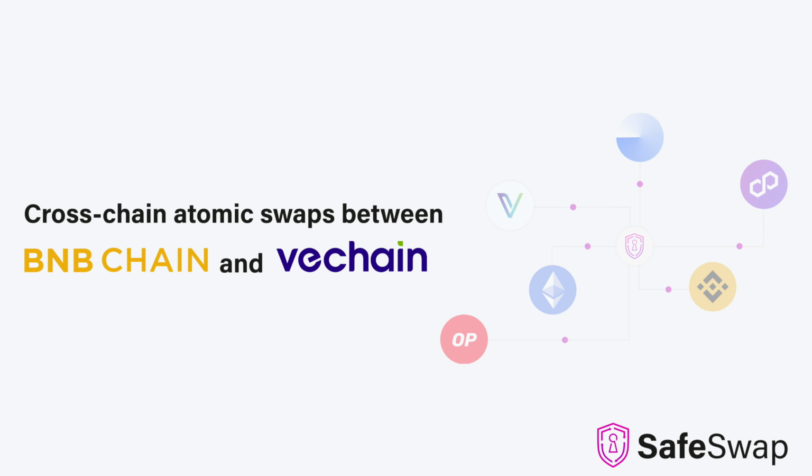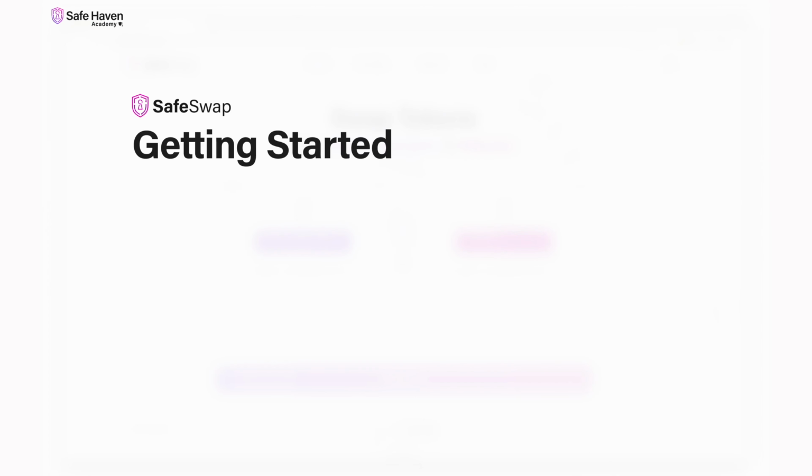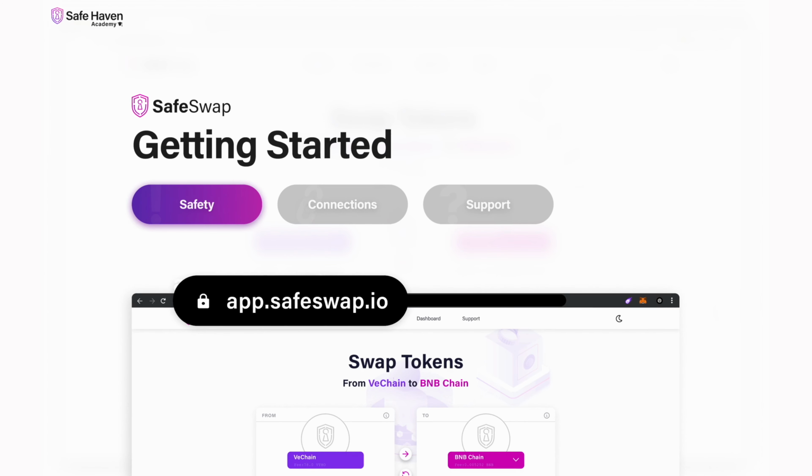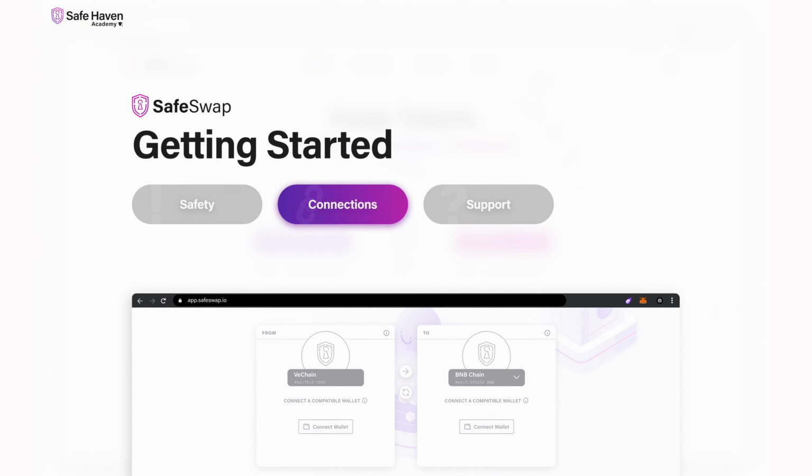Today we are performing a cross-chain atomic swap using the SafeSwap web app. Before getting started, let's review several important points. When accessing SafeSwap, always ensure the URL is correct: app.safeswap.io. To perform a swap, users will need to connect a wallet on the source chain and connect the wallet on the destination chain.